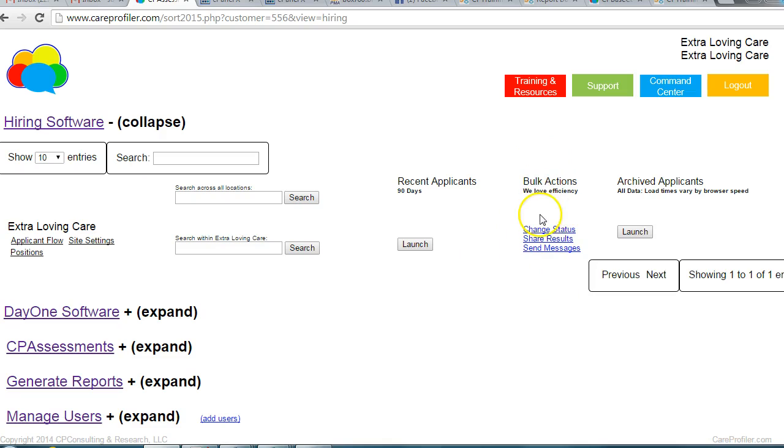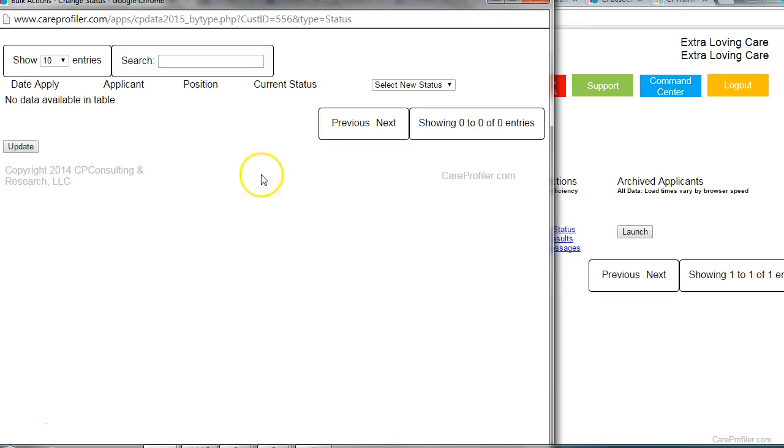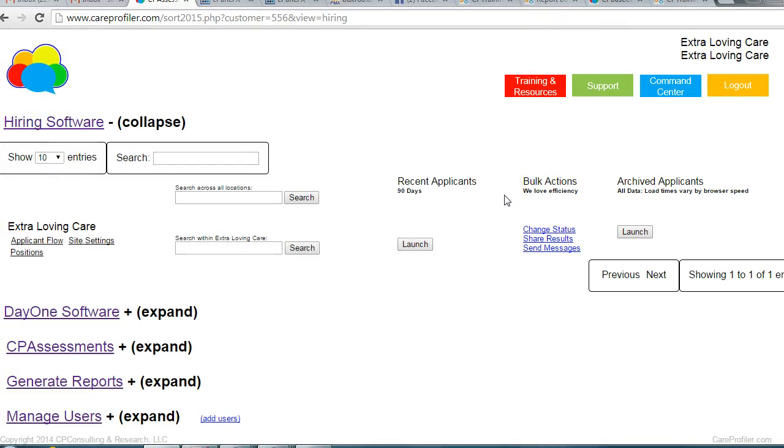The next column, we have bulk actions. Yay, very exciting. At this point, there are essentially 3 bulk actions that you're going to be able to do. You can change statuses, share results, or send messages. If we click on change status, unfortunately in this demo account there won't be any people to change because there are no people in there, but basically you would select all of the people that you want to change the particular status for, and then with the click of a button you change all of those individual statuses to the same thing. So you no longer have to do one person at a time, but you can do multiple people at the same time.